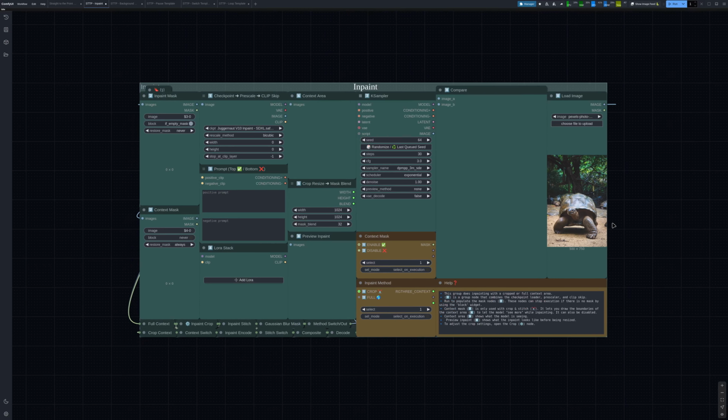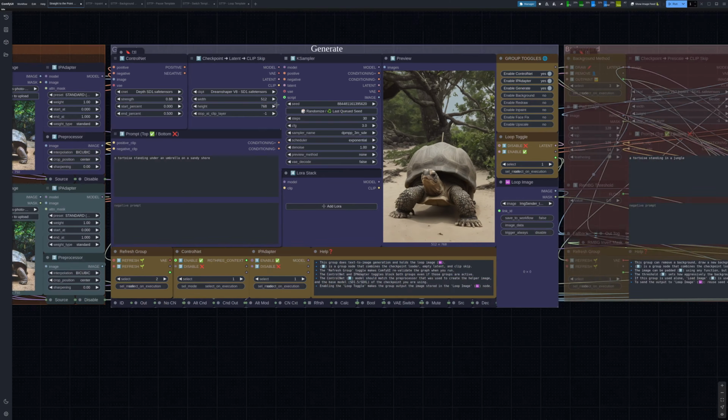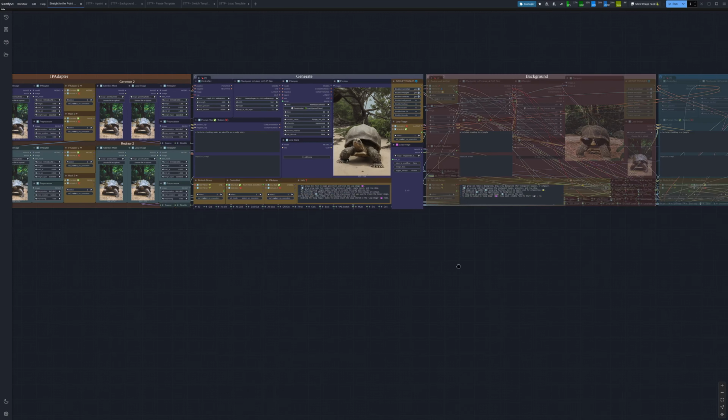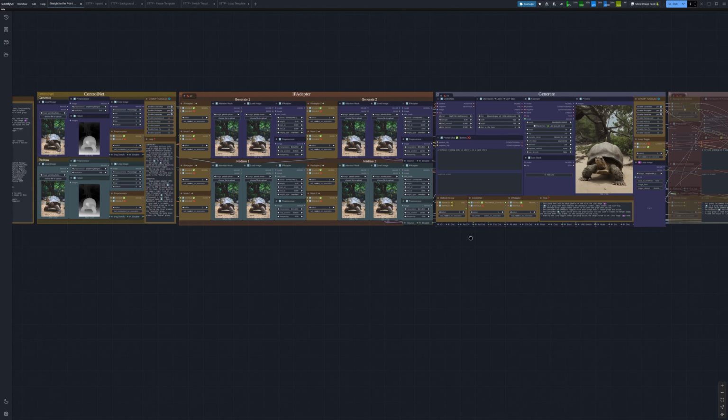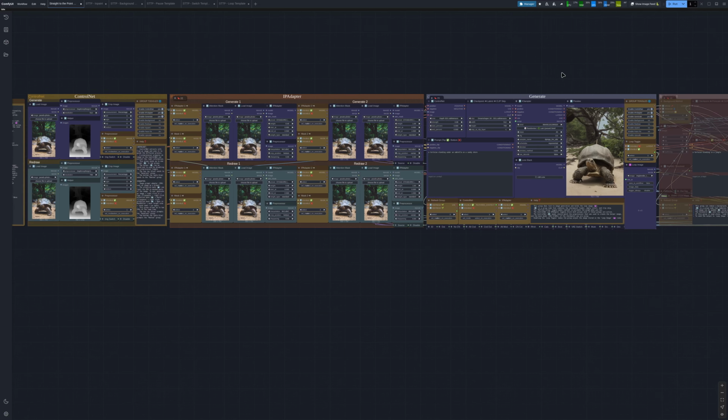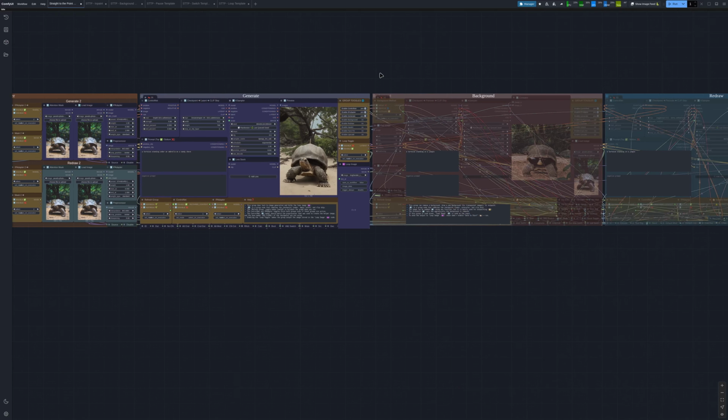And all 6 of the groups are included, because the generate and redraw groups here use the IP adapter and controlnet groups. So those are just combined into both of them.